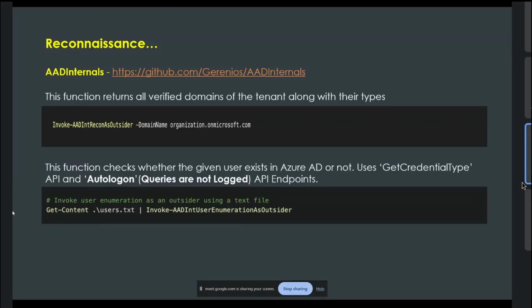The other script: if you want to enumerate valid users in a particular organization that we are targeting, we can use this particular script. This script uses two different APIs: the GetCredentialType API and the autologon API. If you are using the autologon method to enumerate users, it doesn't get logged in the sign-in logs. It doesn't get logged. So this is slightly deceptive, and we can use it for password spraying as well as brute force attacks. If you are using the autologon method, it will tell us whether a particular user is present in Azure AD or not.